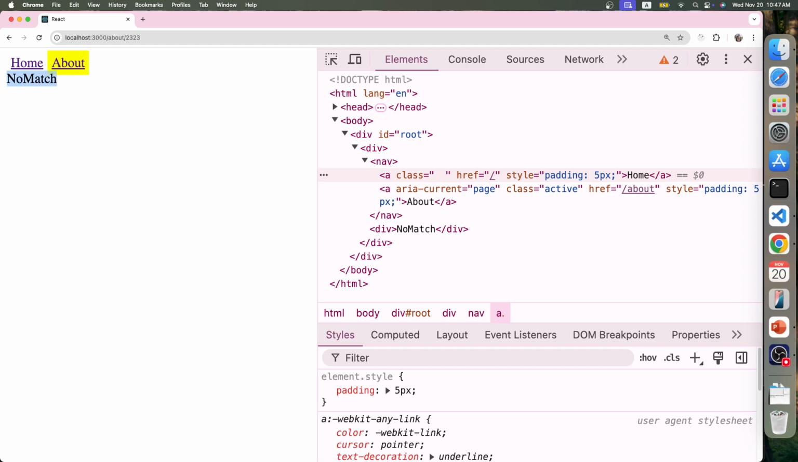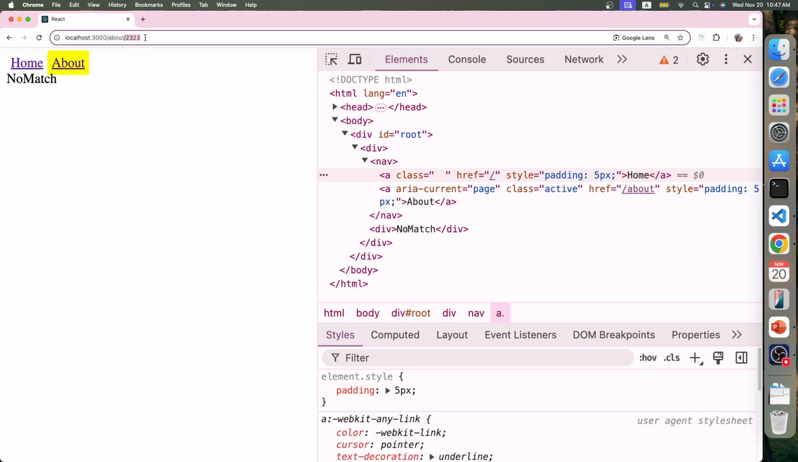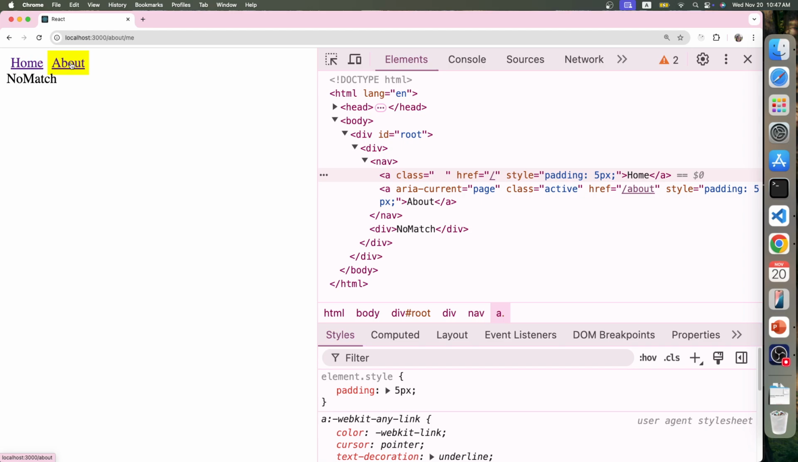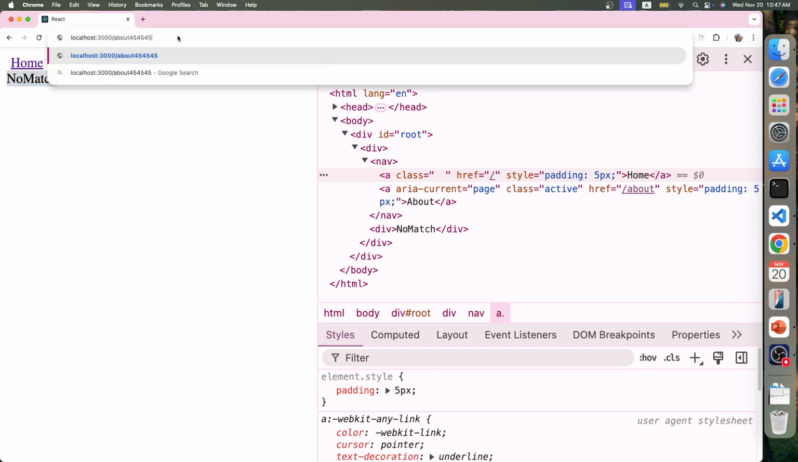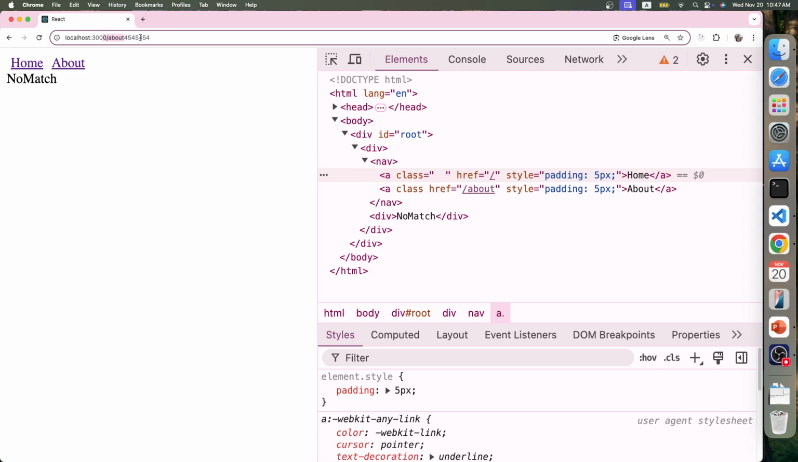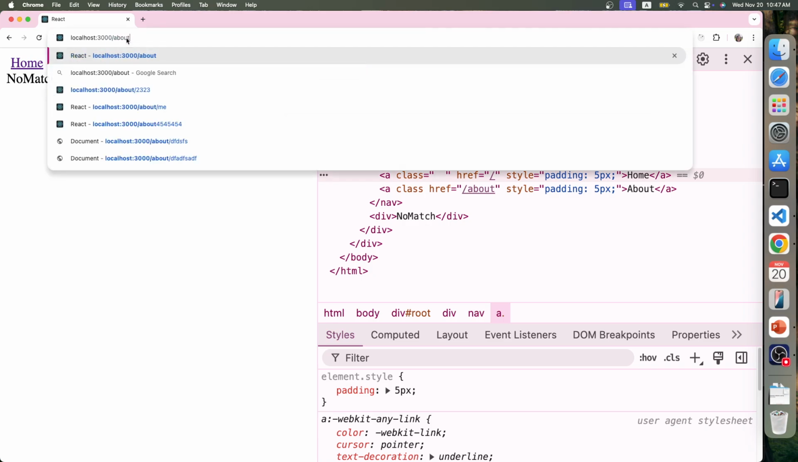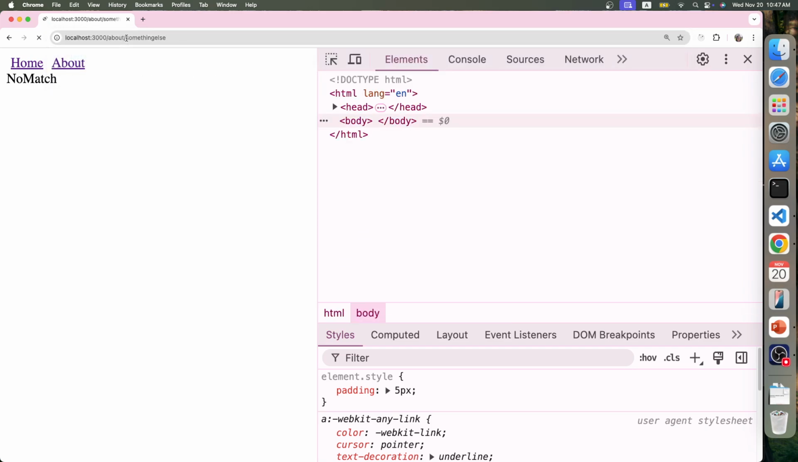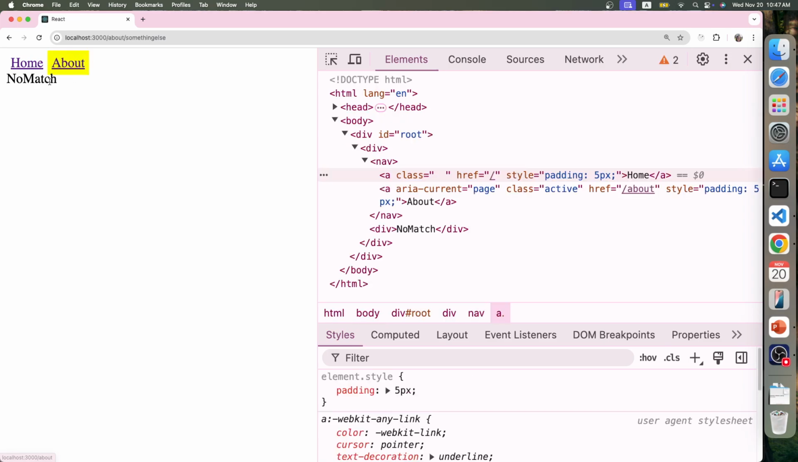But it's a no match, because I don't have a route to match /about/something else. For /about/me, you will see the about link is highlighted, but the page information is no match. That's a problem, right? If I go to /about/454545, definitely no match because we don't have a route like that. But if I use about/something else, you will see the about link is highlighted, but here is no match.